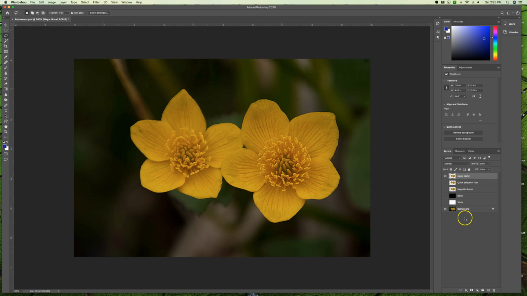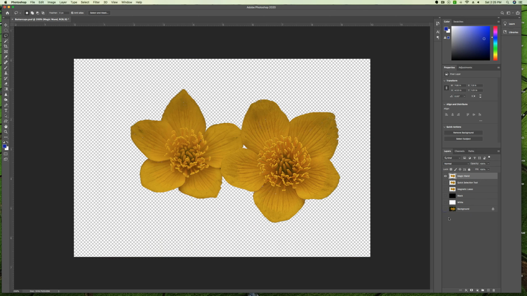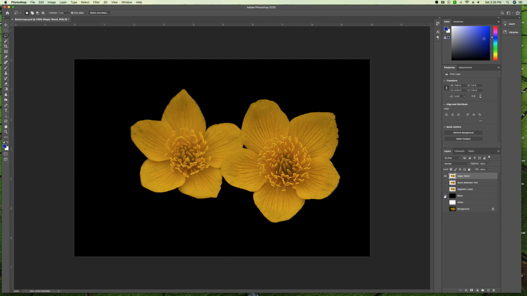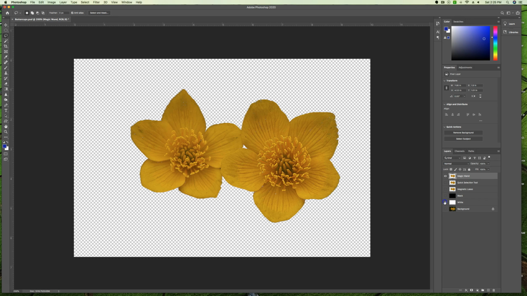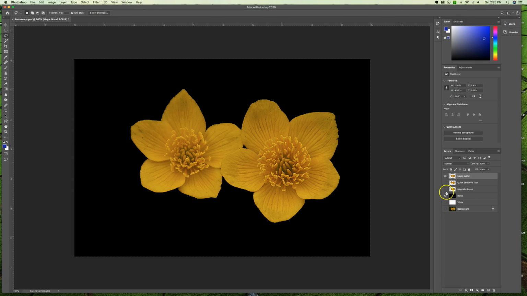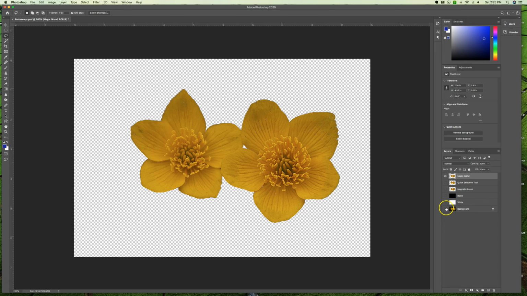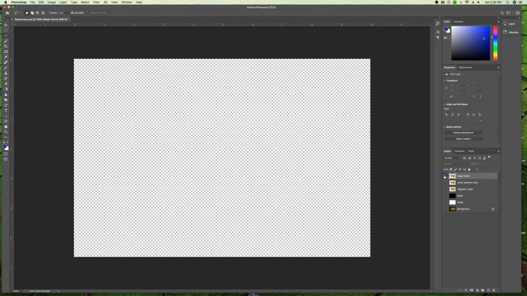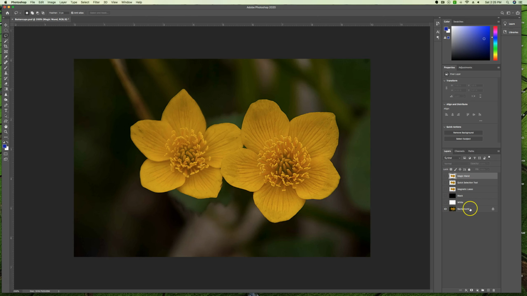And we can see how that worked by turning off our background layer and testing it on black and on white. All right, let's turn off all of the layers except our background and switch to the background image again.